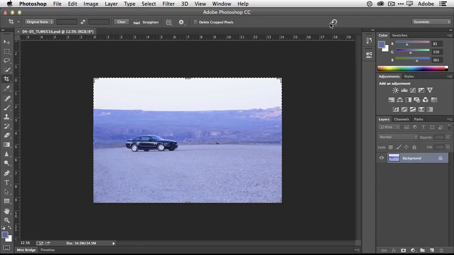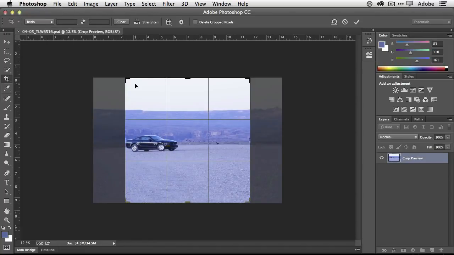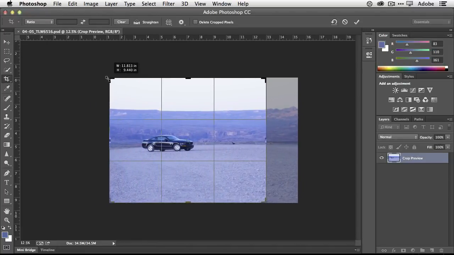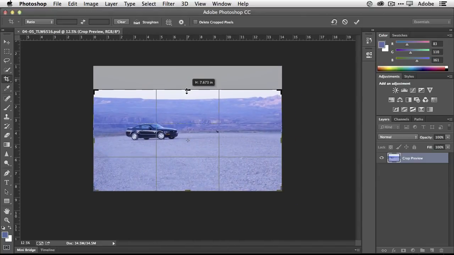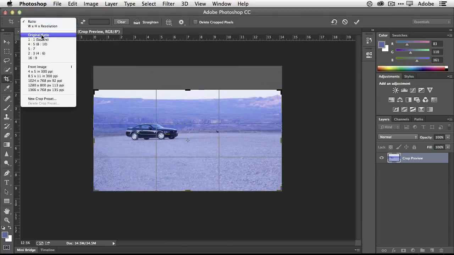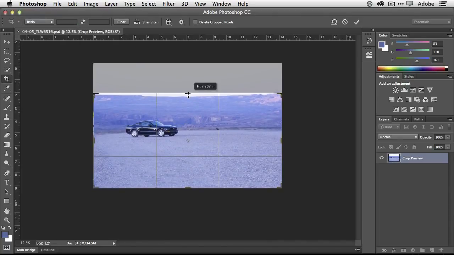So let me undo that for a moment and let's switch it to just ratio and let's clear it out. So now what this allows me to do is adjust the crop any way that I want. So ratio versus original ratio allows me to choose which way that I want to crop this. So I just want to crop out the sky, kind of keeping everything else.